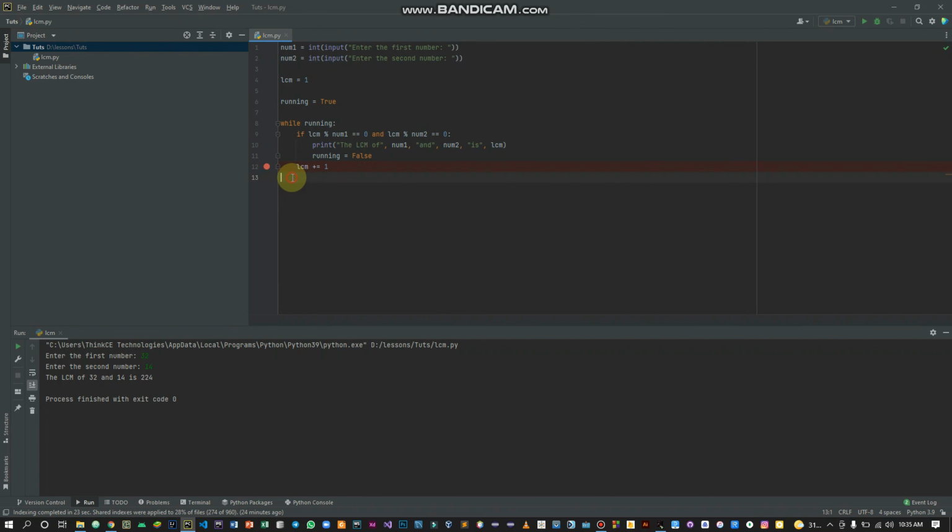So this is a small code to find the LCM of two numbers. And here you can do a lot with this, in which you can add more numbers to it. I'll come and show you.